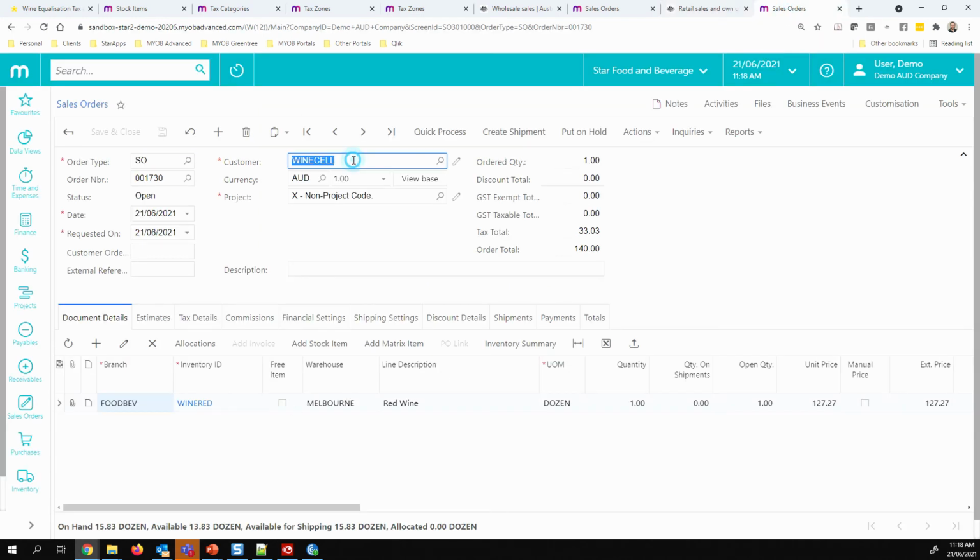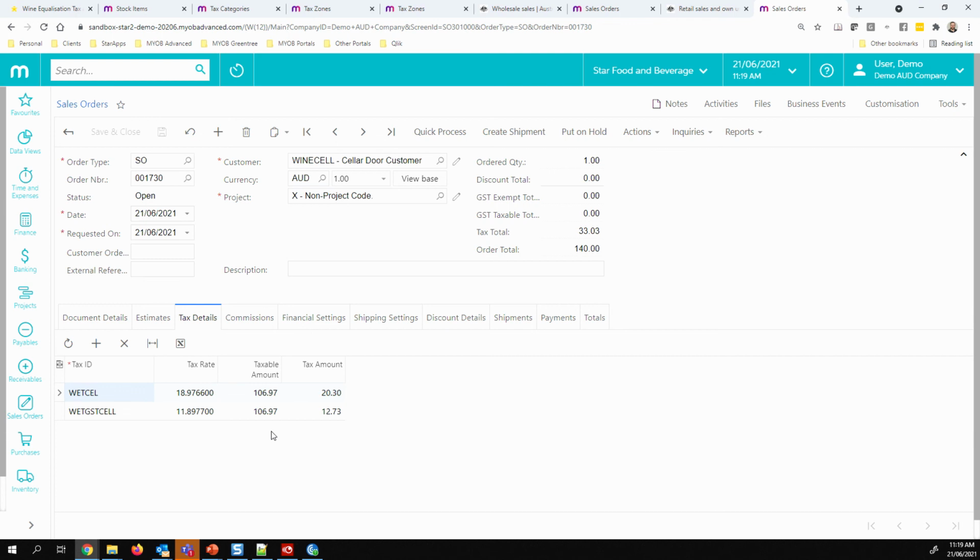This time we're using a cellar door customer. I've used that same inventory ID for a dozen, and I can see our order total adds up to the $140 of both WET and GST inclusive. Let's take a look at those tax details. I can see my WET tax component is $20.30 and my GST is calculated correctly.